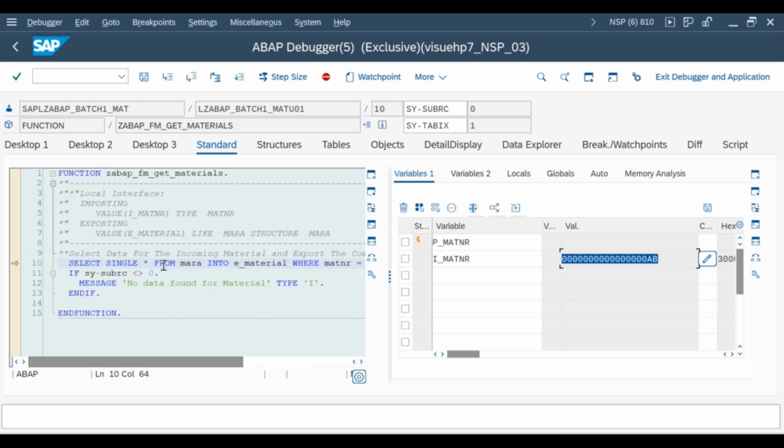You're trying to fetch this material from the MARA table. You can see SY-SUBRC is equal to 0 now. Now when you press F5, it will become 4. You see this? It failed. Okay, this is a real example of a statement that failed. It means SY-SUBRC is equal to 4, and it failed. Okay, it means there is no material with AB.